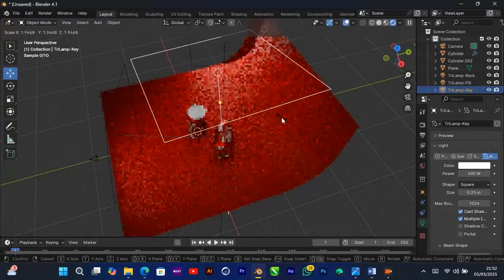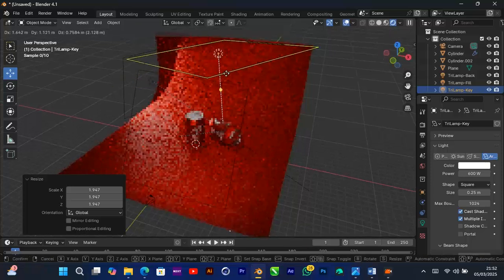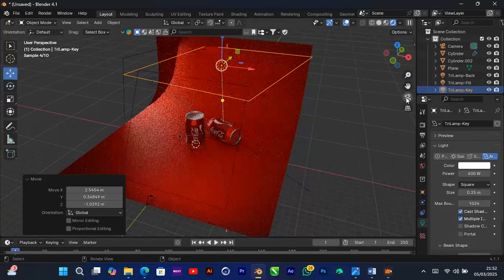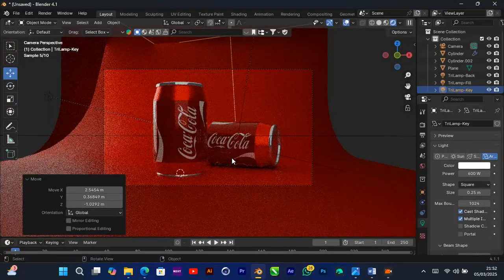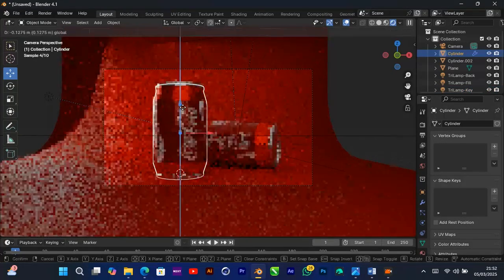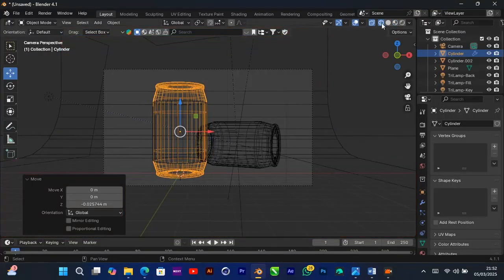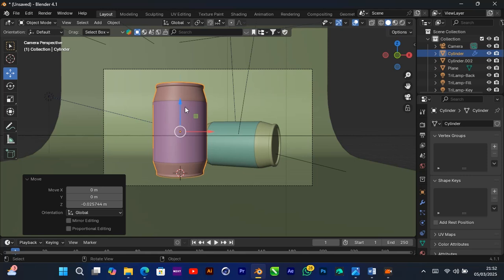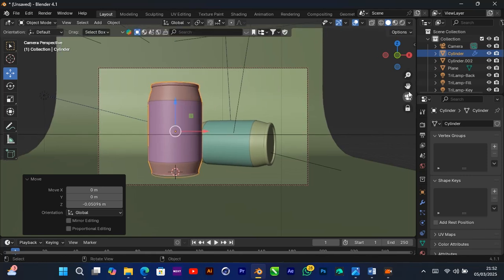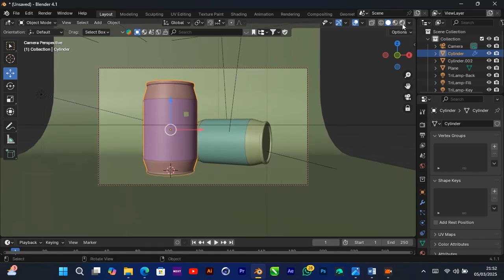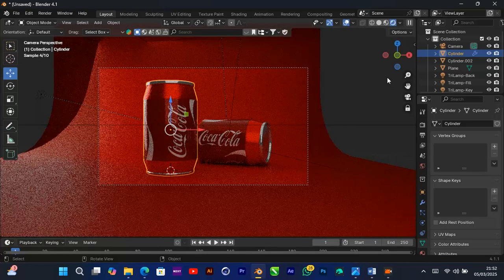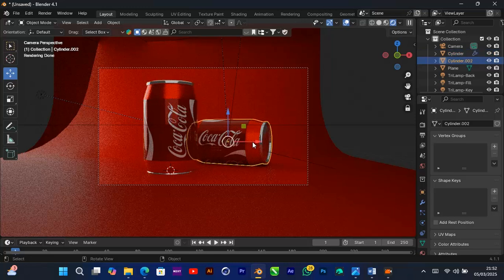Scale it like this. Position it. Let me go to my camera view and see what I have. I think this thing needs to come down a bit. Lock it, all of it. Render view. Let's see what I have. I think I'll rotate this one a bit.